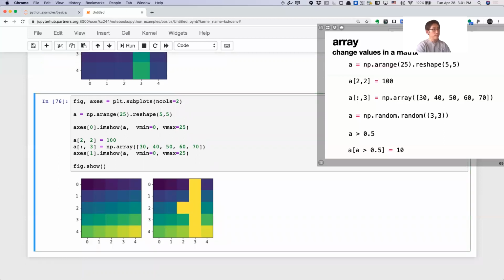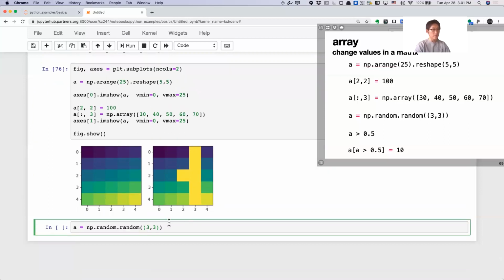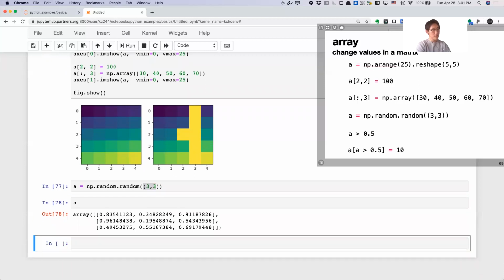Okay. We can also select by conditional statement. Let's try creating a random array using the NumPy module. Let's do A equals np.random.random, open brackets, 3, 3. What do you think this will do? You can just guess. So it's creating a random array in the shape of 3 by 3. Let's try seeing that. Yeah, let's visualize it.